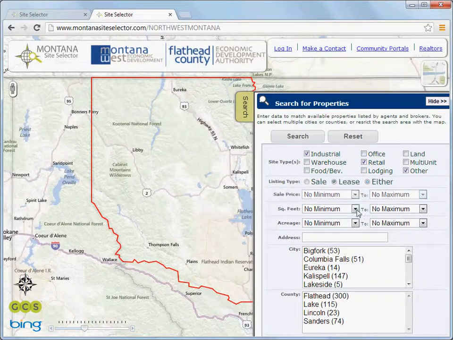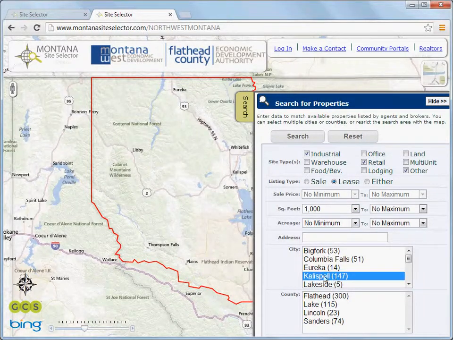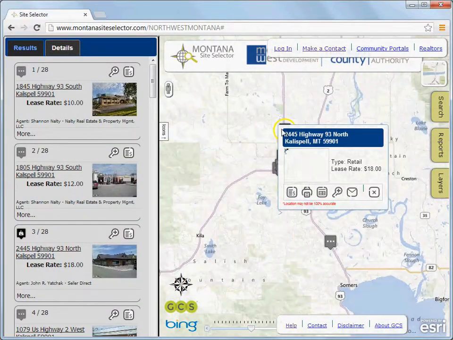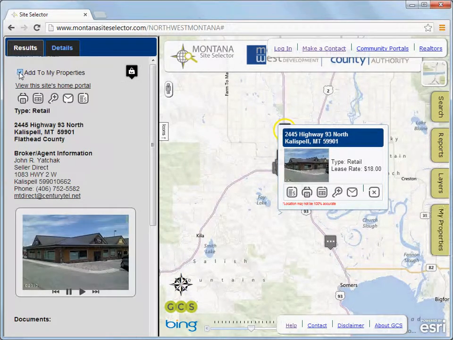We want to lease as opposed to buy, and we need at a minimum 1,000 square feet. Site Selector will zoom in to the selected area, and all properties that meet our search criteria will be displayed. From here, you can save promising sites to review later by adding them to My Properties.